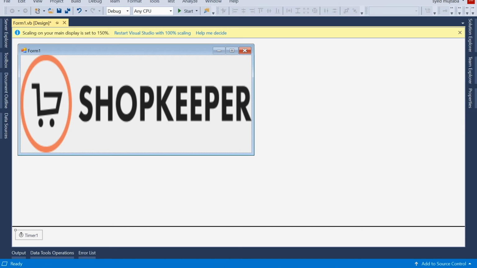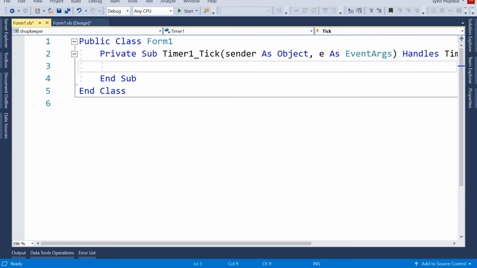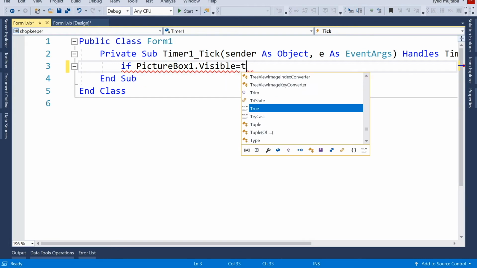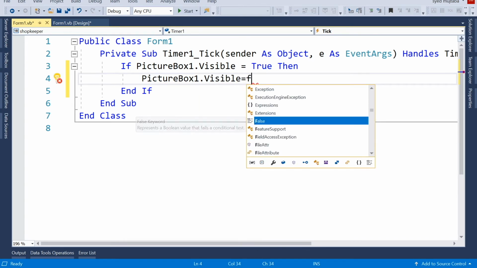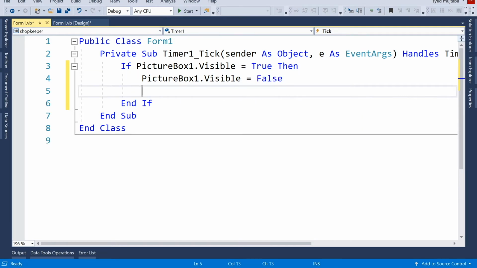Now I'm going to click on the timer. And here I'm going to use an if statement: if PictureBox1.Visible equals true, then PictureBox1.Visible equals false. After this, let's copy this one, and change this one to 2 and false to true.